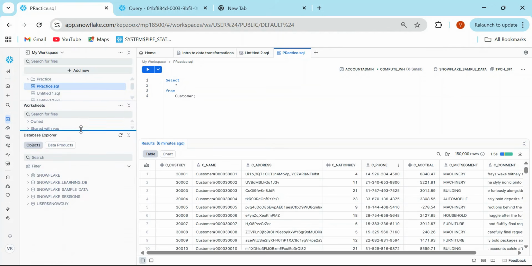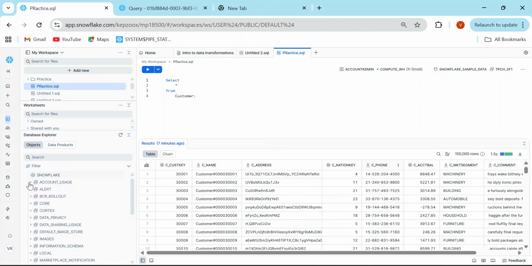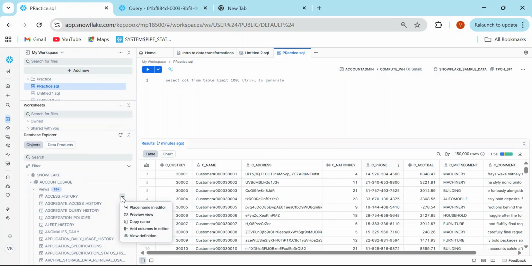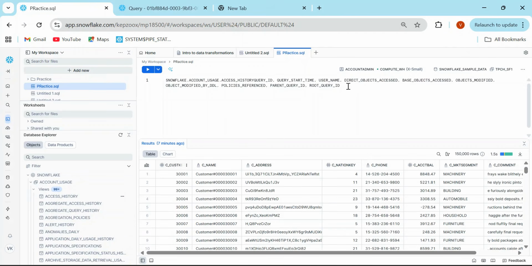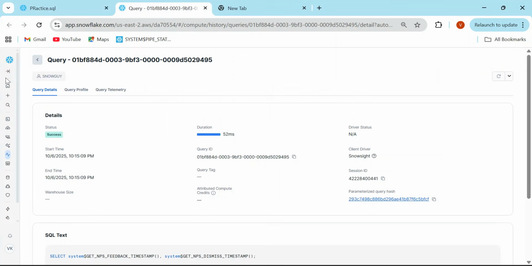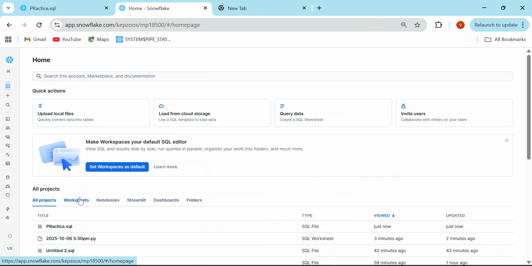Now you can see this database explorer there. You can explore the schema and all. Suppose I wanted to query this table, or probably these views, you click on the three dots and choose place name in editor. We have other options too, like preview, add columns, view definitions, add column in editor, that we can also do. So it's all the columns from this. That is again a very good thing. I guess this option was not in the worksheet. Maybe let's just try that.